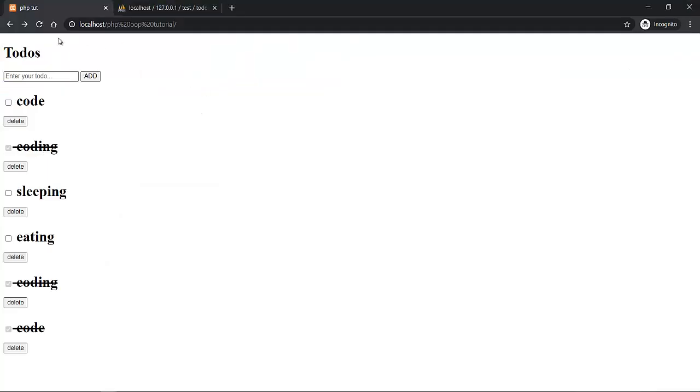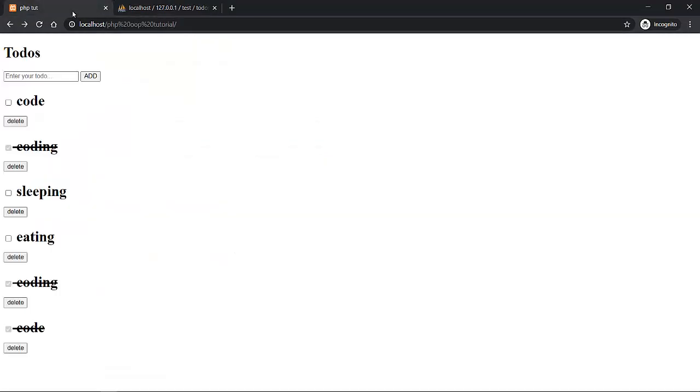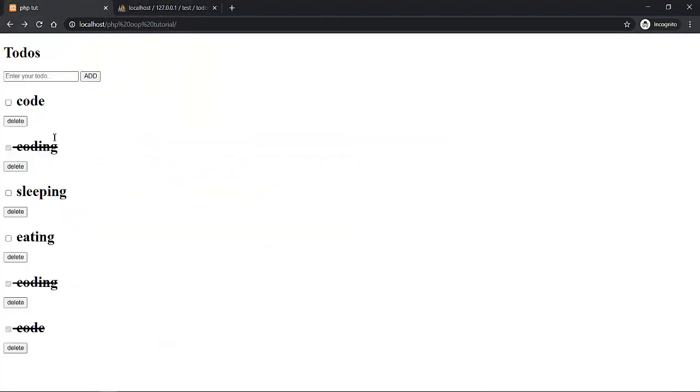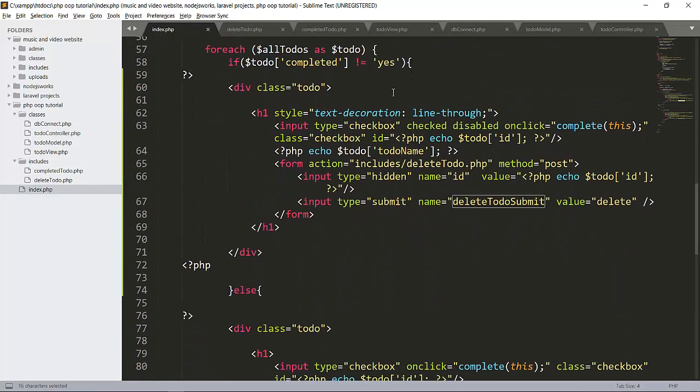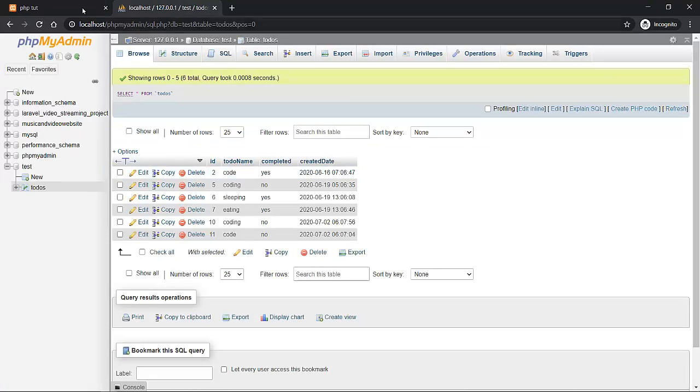So let's reload this and let's try. So this is deleted here. See that coding is also here. Coding here. Where is coding? Code. Yes. Oh, sorry. And this strike is in the wrong place here. If completed todo is equal to yes, if this is equal to yes, see that now this will work easily. See that for the code there is yes, completed is yes here.